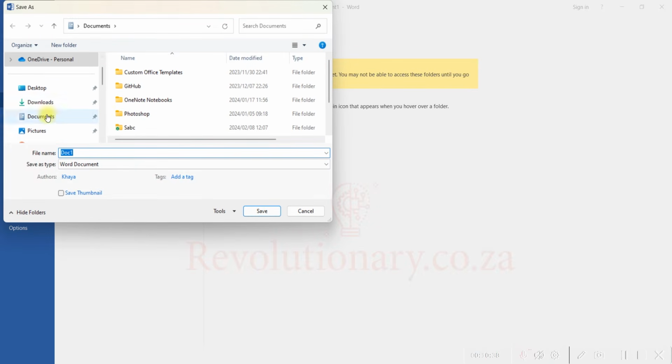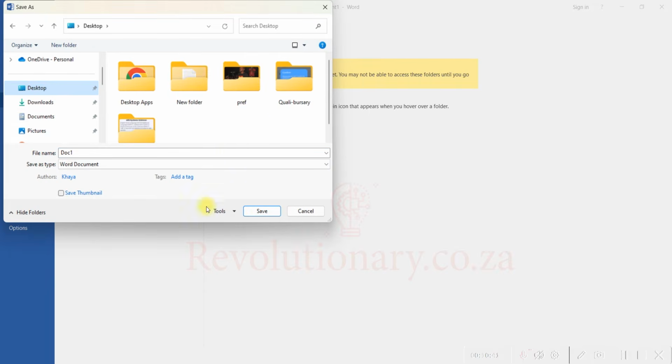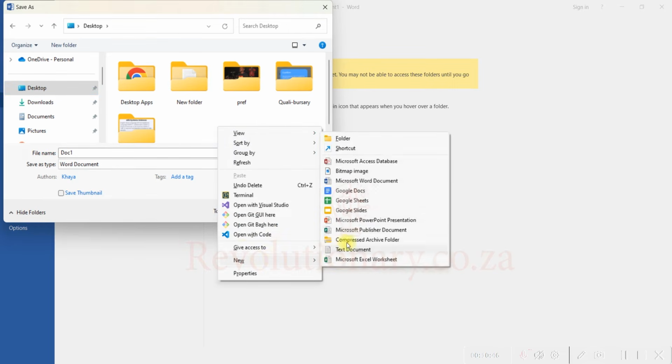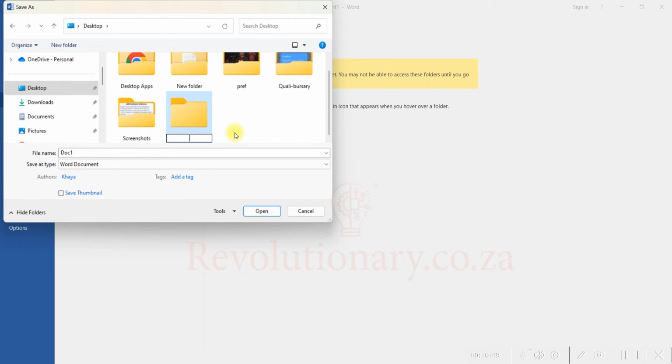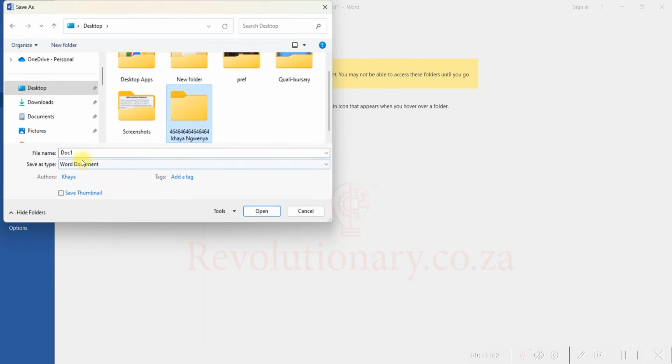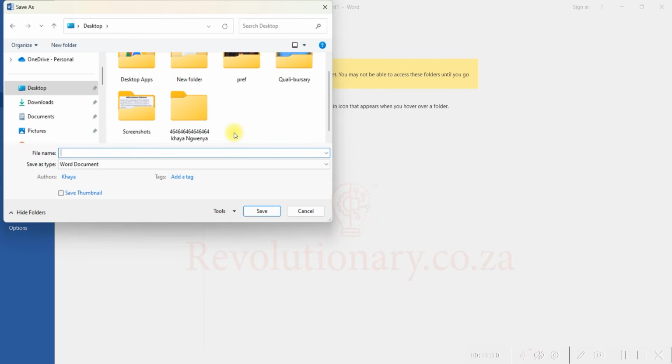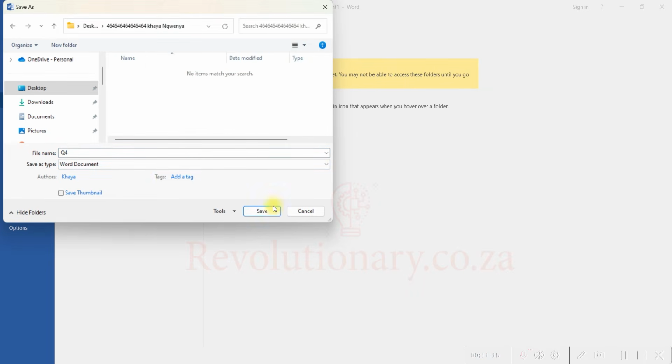Take note. In this case, remember, assuming that this is an examination, you need to have a folder. If you don't have a folder, you want to create a folder on the desktop. Usually the folder comprises your examination number and then your full name. Select that folder after it's been created, and then you'll be asked to enter a file name according to the question paper. I think the file name is supposed to be something like Q4. So make sure you follow that instruction correctly, and then select the folder, and then say save.